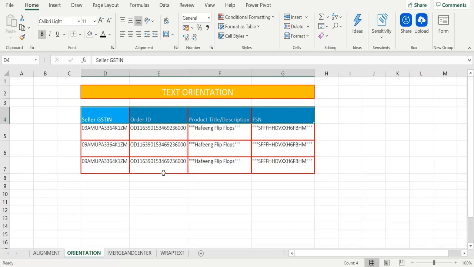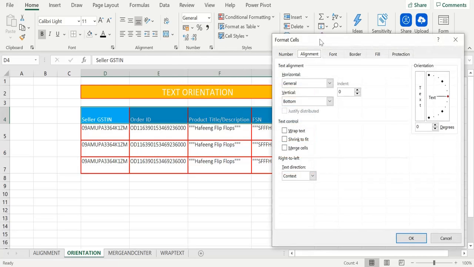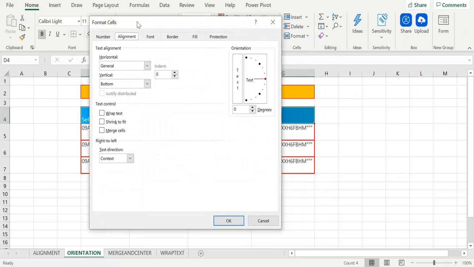You can use these orientation options from here, but if you want the orientation to be at a particular angle that you define yourself, just click on this additional dialog box launcher. In the dialog box you have the alignment tab, and in the alignment tab there is an option called orientation. In orientation you can give the angle by yourself. You can either use this line and move it along the angles like this, and you can give whatever orientation you want to give to your text.